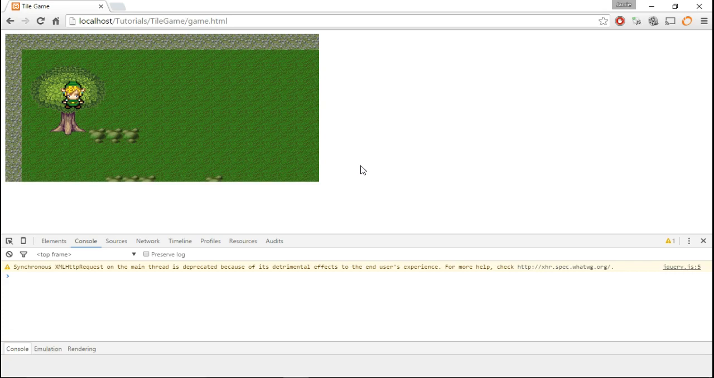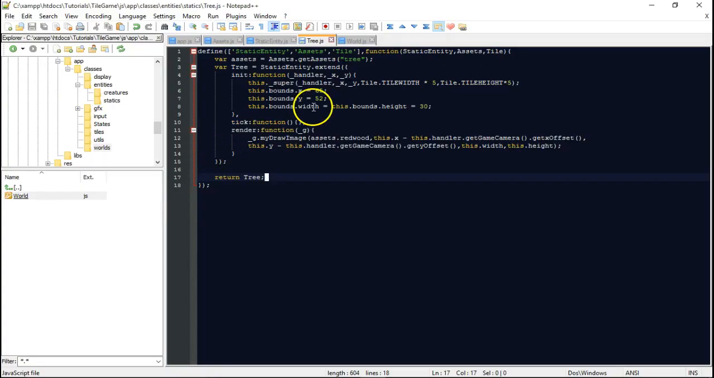Cool beans. So I think we'll get into the entity class, the entity manager, in the next video. At least for now, we've got our static entity class. We've got tree waiting for us to be able to populate this whole thing with trees. So we will do that in the next video. I hope to see you guys there.